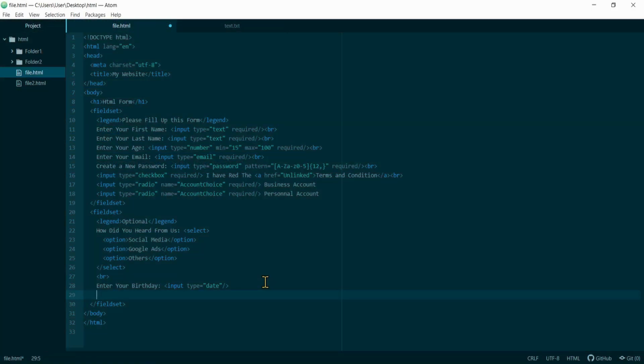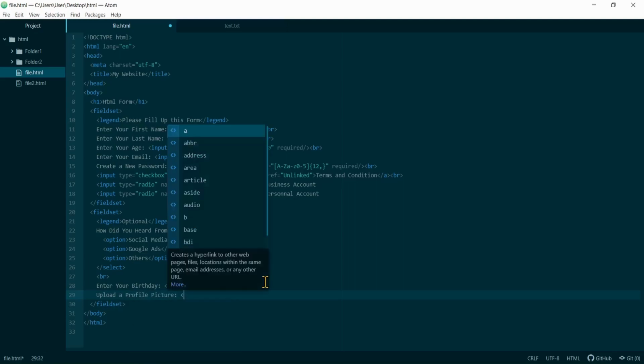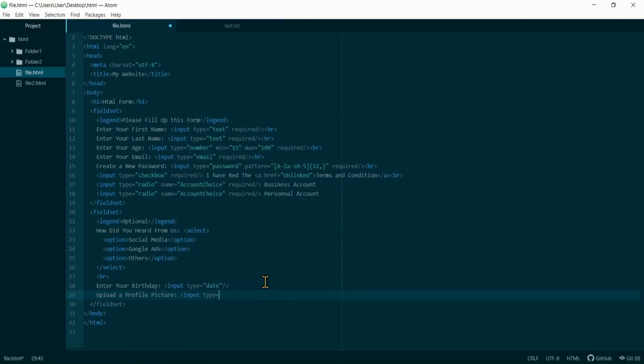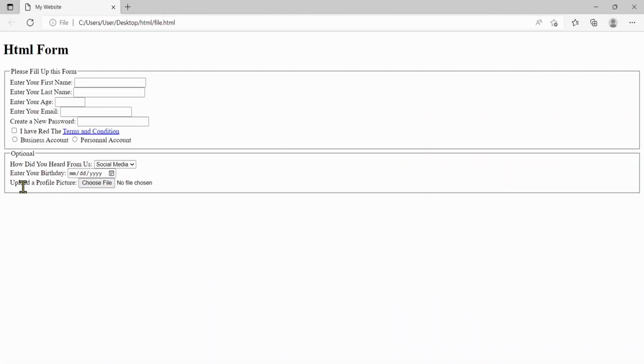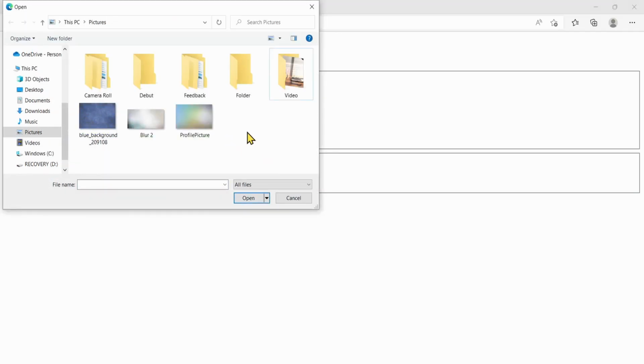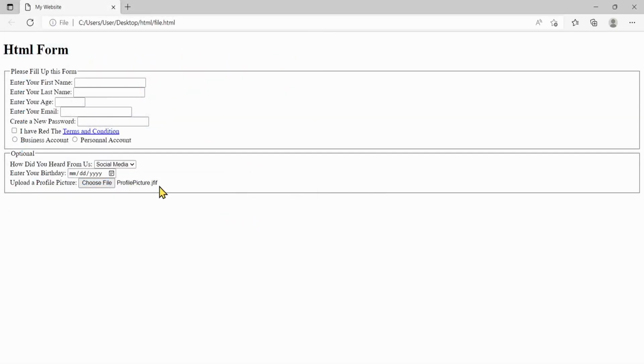Next, it will be optional for the user to upload a profile pic. So I'm gonna say upload a profile picture. And the input will be of type file because the user should input a file. As you can see, upload a profile picture, no file chosen because the user didn't choose a file yet. If I press on choose file, now I can choose a file that I want. Let's say this one, profile picture. As you can see, there's the name of the picture.